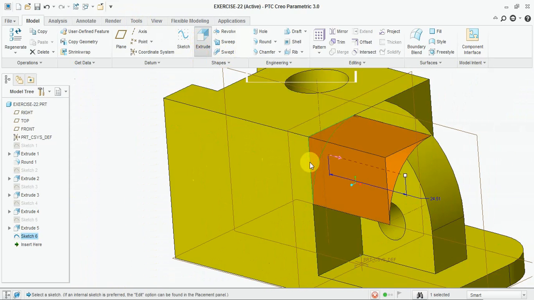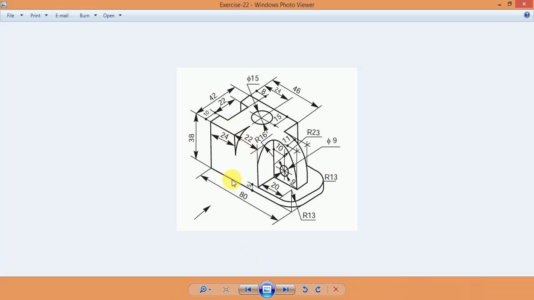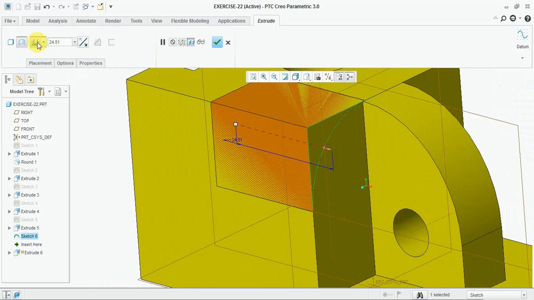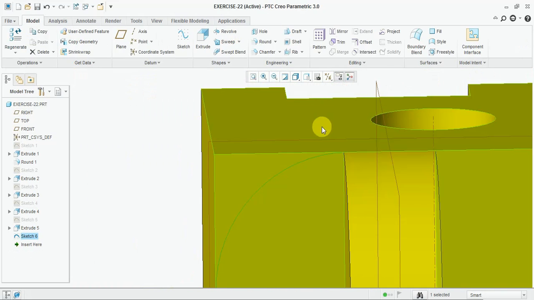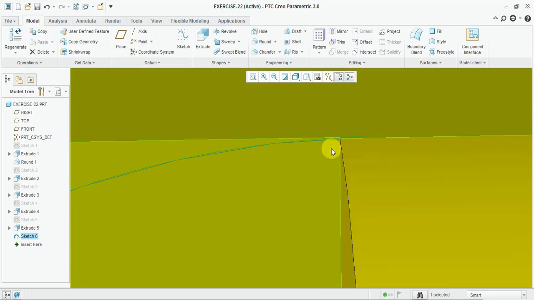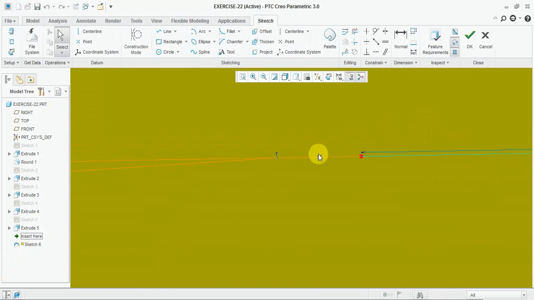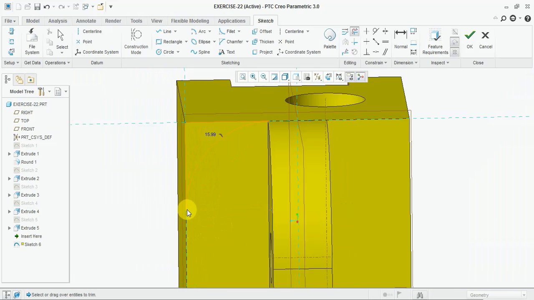Select the extrude, opposite side. Now extrude up to 22 mm. The remove material option is not visible, so some mistake is there. Finish.